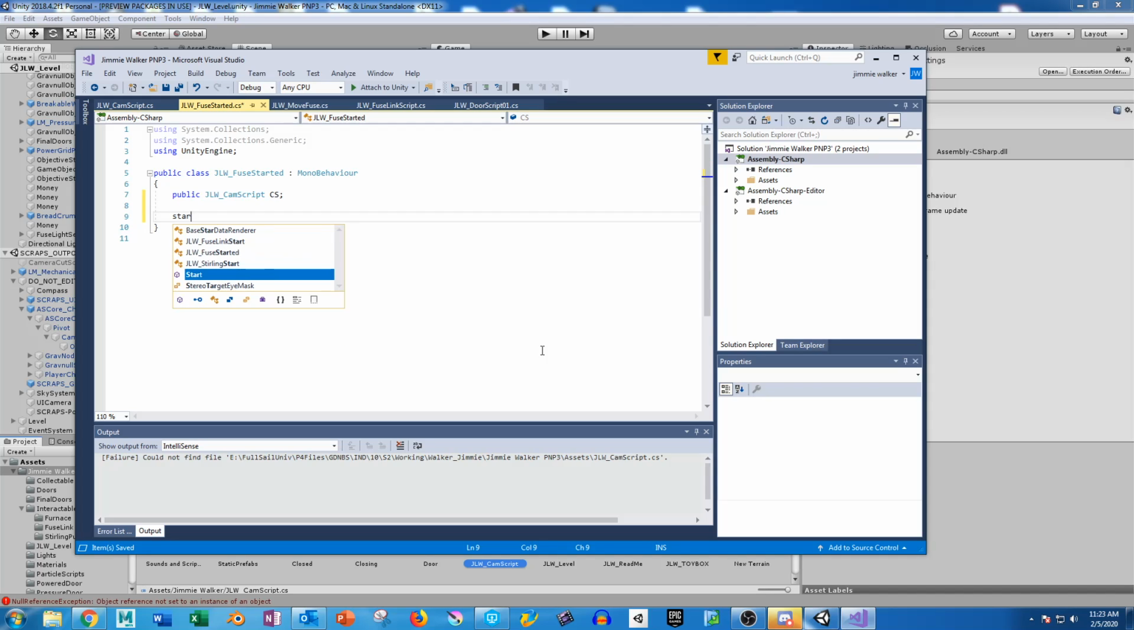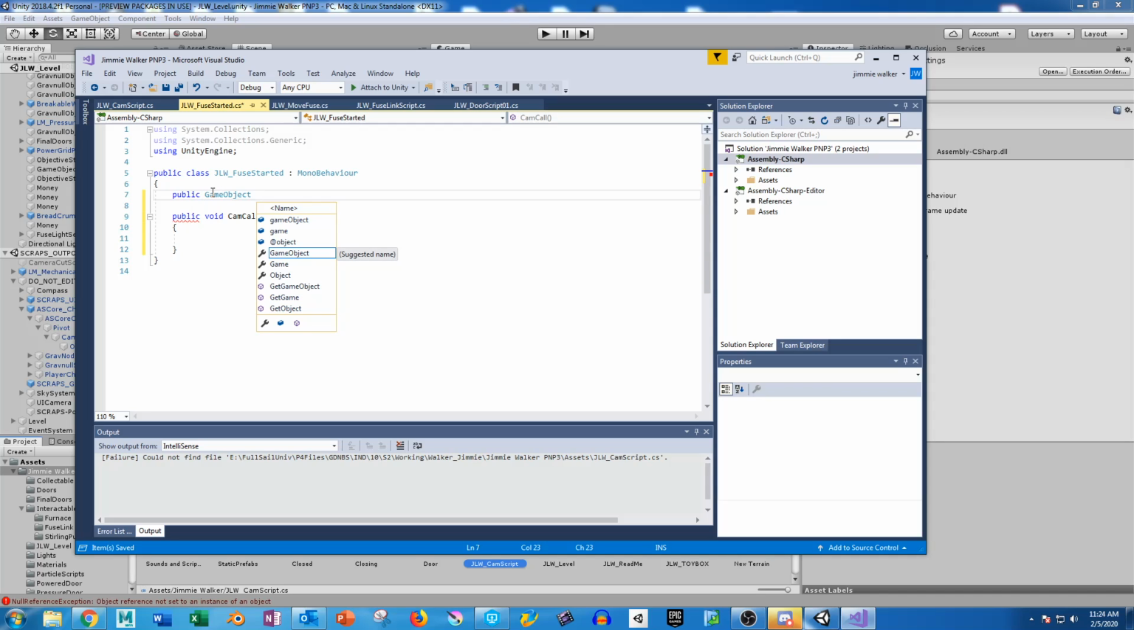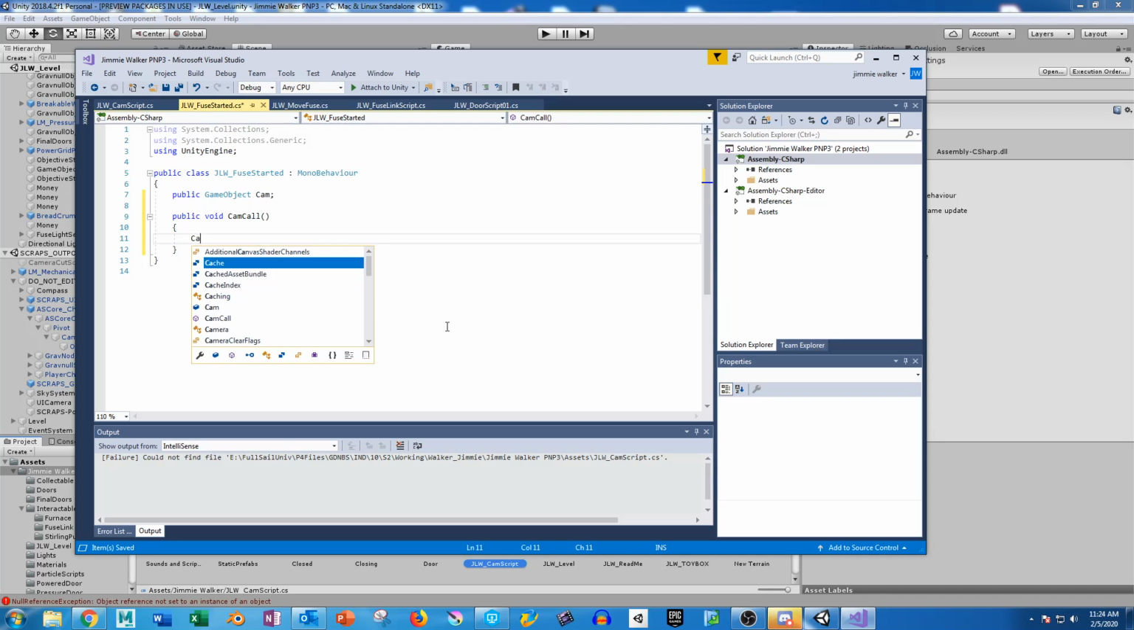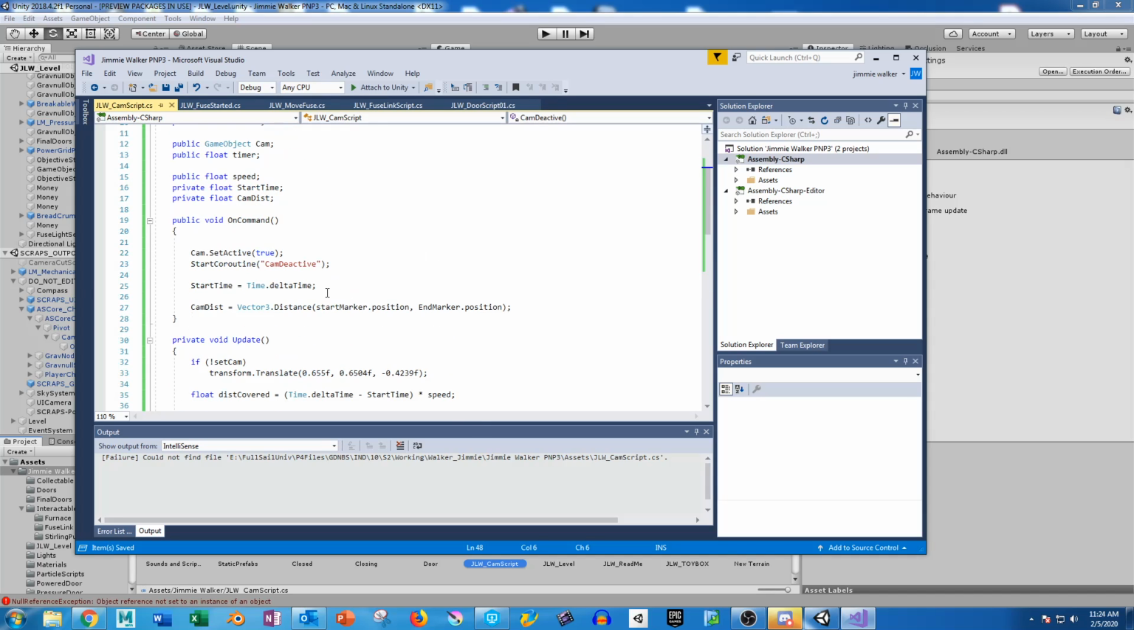Let's see. Or actually, public void cam call. And so what I'm going to do is say, wait, no, I don't want to do it that way. I actually want to do it this way. I want to create this as a game object. And then I'm going to say cam. We're going to say cam dot set active true. Booyah!